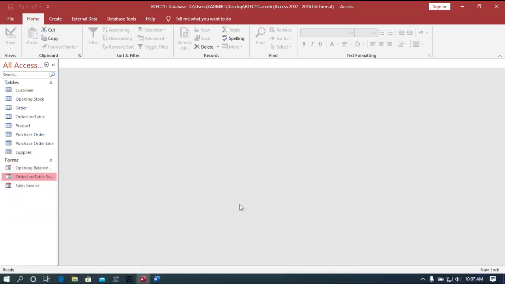If you remember, when we are creating the sales invoice, we pick all the field names from these three tables. Take note: customer table, order table, which is the same as sales order, and we have the order line table, which is the same as sales order line, and the last one is what?